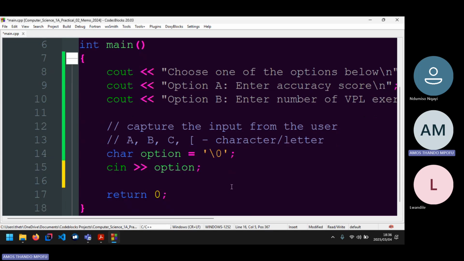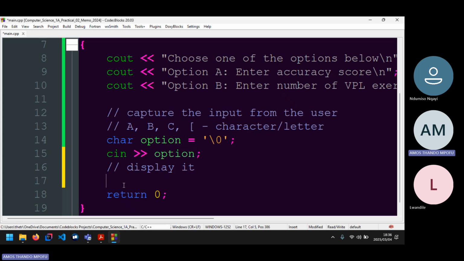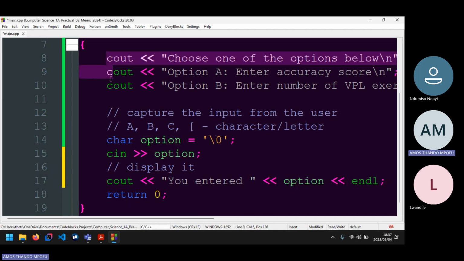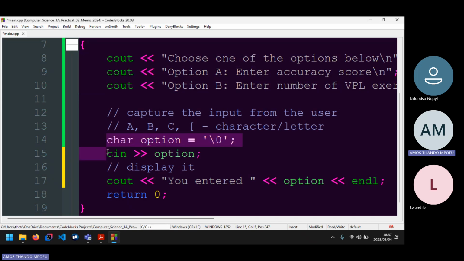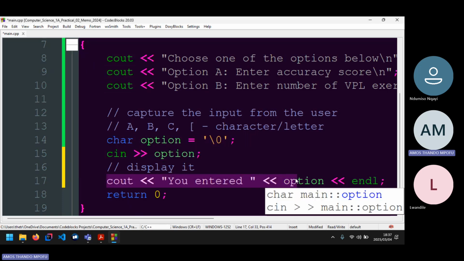So let me output, right? After receiving the input here, after capturing it, I've just displayed it to show you that I actually do capture the input. So I'm going to say cout, you entered, followed by space, and then I insert again, and then I insert once more, and endl. So this will output you entered followed by a space and the option, what will be stored in this variable. So remember, a computer reads from top to bottom. So it's going to start here, output this, output that, then it creates that variable, it stores the input. Then once I've gotten the input from the user, now I display it. So things should be done sequentially, in a sequential order. So it's very important.